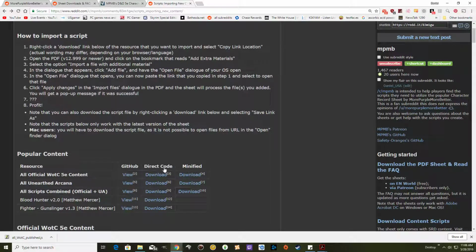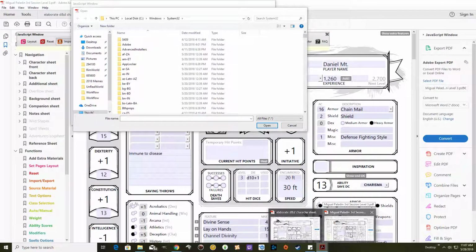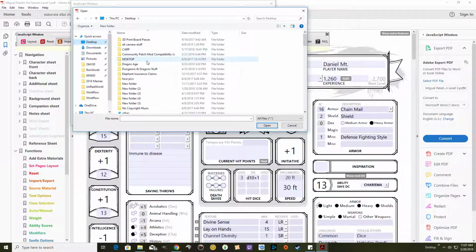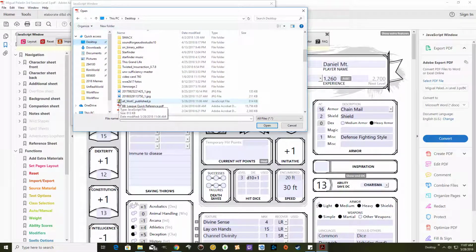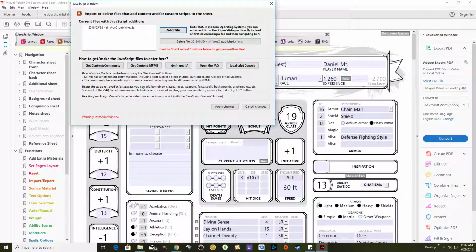Now, how did I figure this out? Because it tells you here, word for word. Note that you can also download the script file by right clicking a download link below and selecting save link as. How did I solve that? I just read it word for word directly. I didn't skip around. I didn't make my own stuff up. I just read it. So I clicked on desktop. I'm gonna come find it. Here it is. It looks like a square with paper in it. So I'm gonna click open.